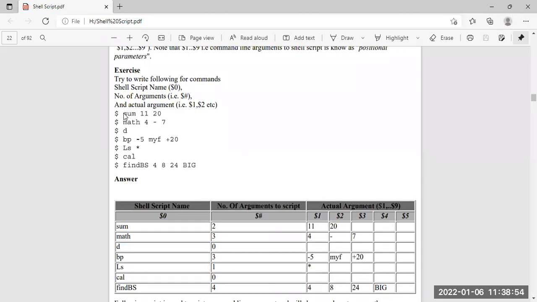Second, 11 and 20. It shows how many arguments are passing. So 11 and 20, two numbers. So the number of arguments passing through the script is 2. And the actual arguments are 11 and 20. So how many arguments are there? There are two arguments, one is 11 and the other is 20.